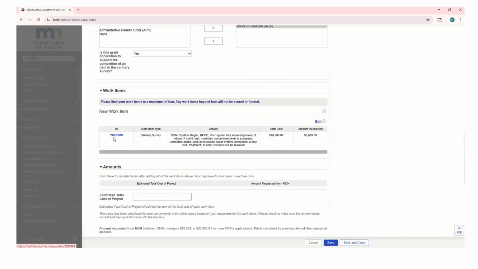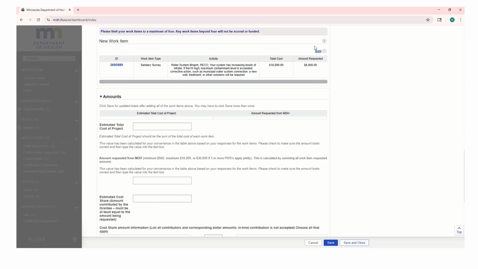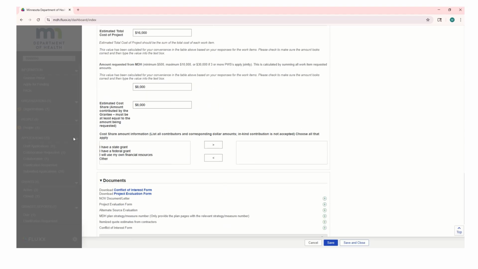And the work item has its own unique ID number. So as a check to make sure that what you entered up here is what you really want, we're just going to enter this again. Estimated total cost of the project is $16,000. We are asking for $8,000, and then the estimated cost share is $8,000. So that is a 1-to-1 match.